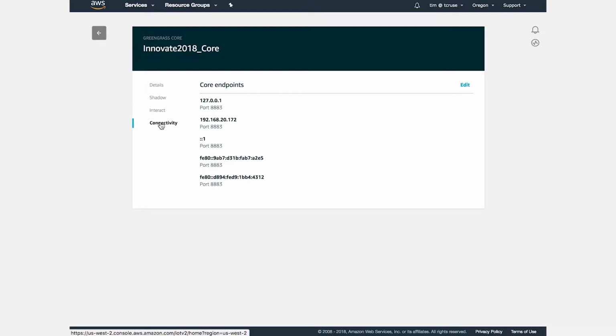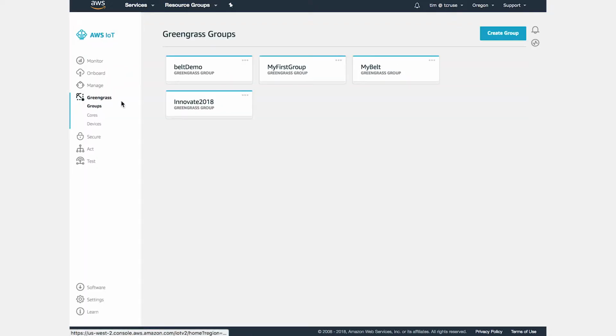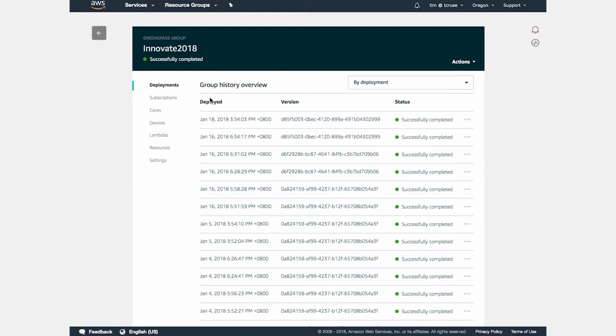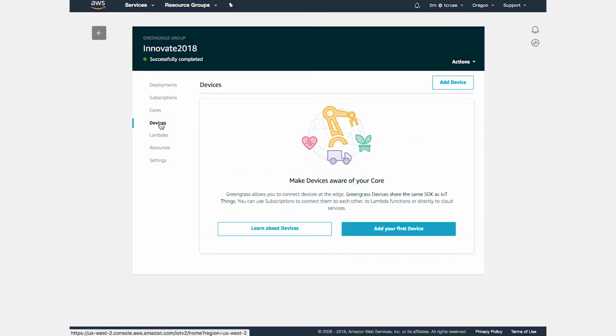The connectivity information provides details on how a device locally within a group could reach the Greengrass core on the local network. Coming back to my group, you can also define within your group any other potential IoT devices that you want to connect to the Greengrass core. In my demo, I don't have any other devices. I'll only be leveraging the Greengrass core device.